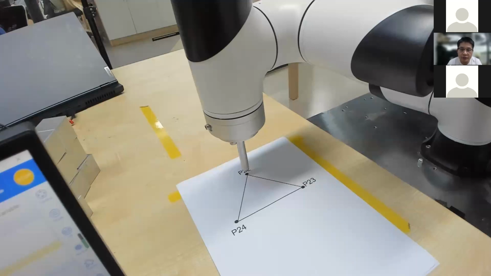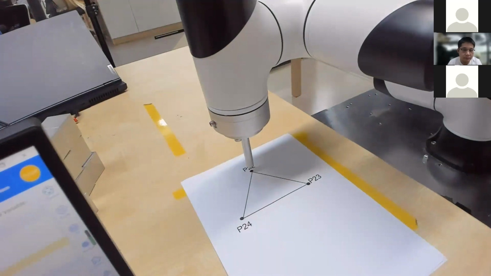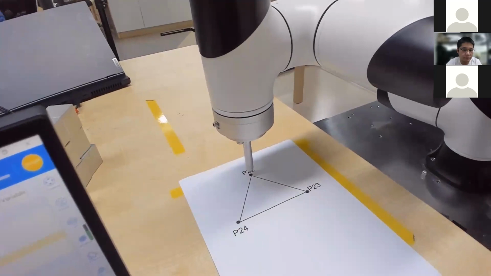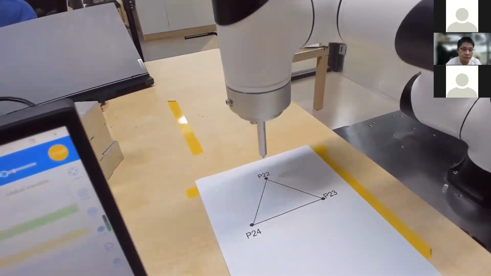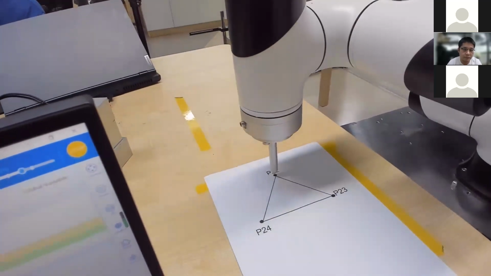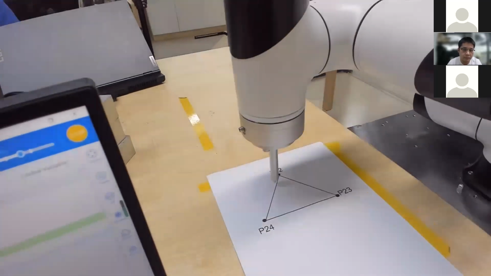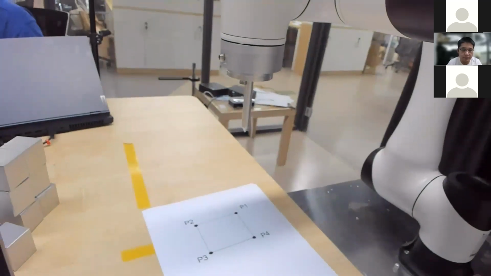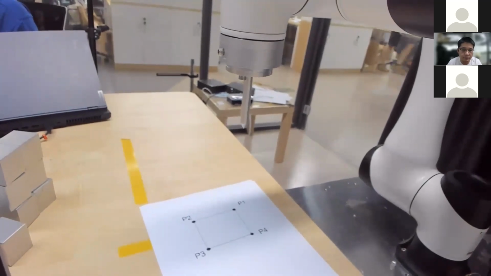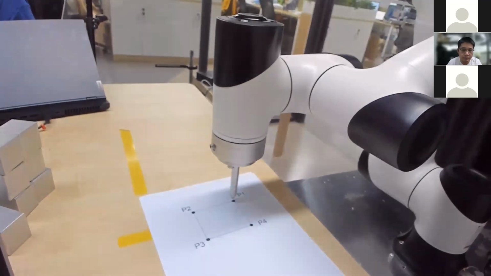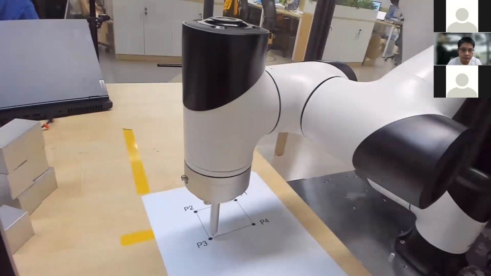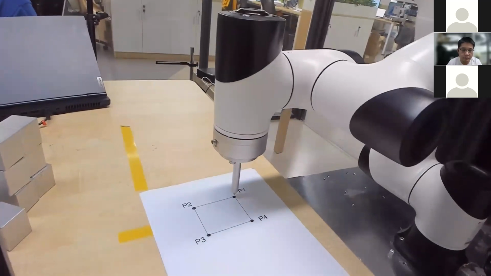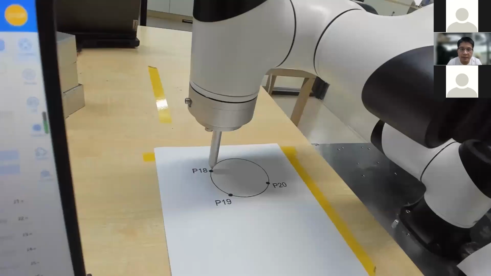Okay, this video shows the robot moving in a triangle trajectory. This robot moves in a square trajectory. A robot is moving in a circle trajectory.